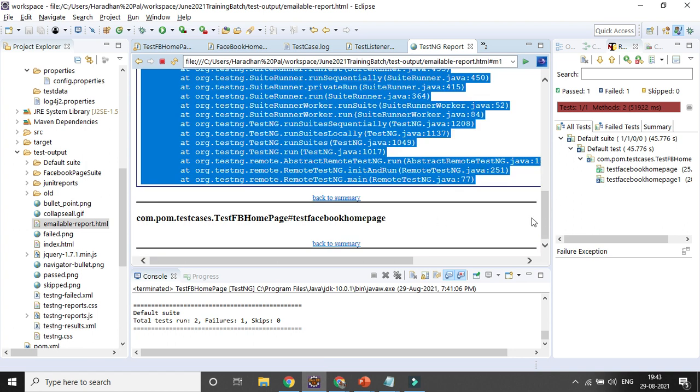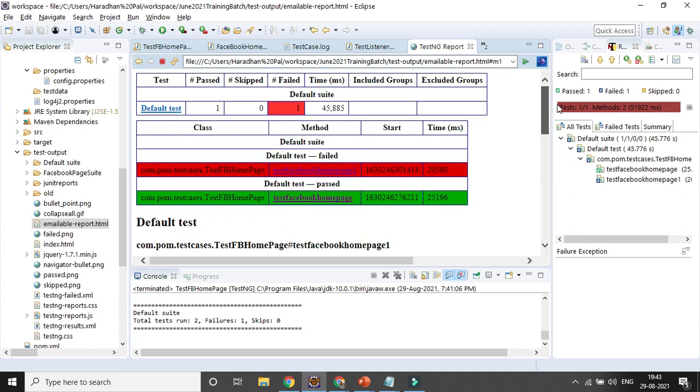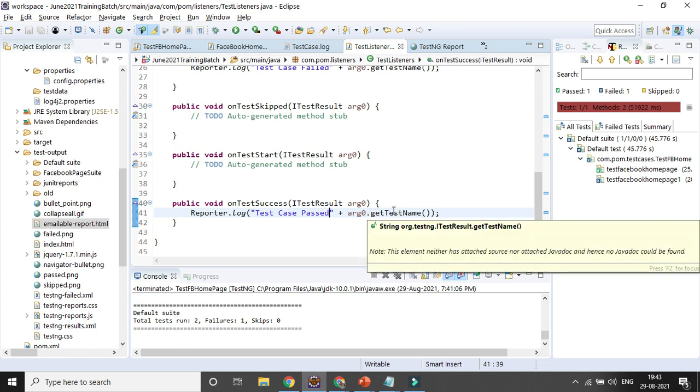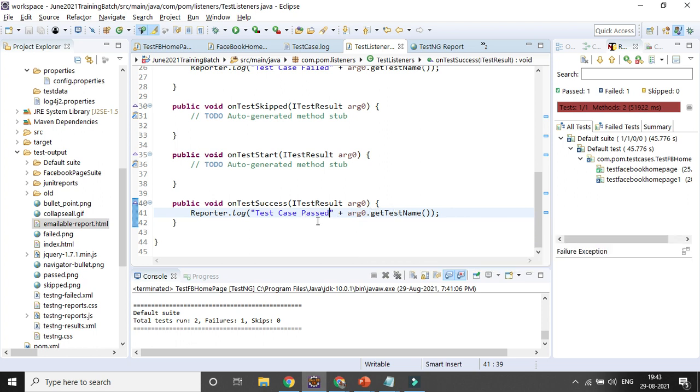Com.form test cases. Argument dot test name. Okay. Also you can use the SYSO printout, right? You can use it so that it will be printed out. I think I have used it somewhere as part of the listener class where I have tried to implement it.